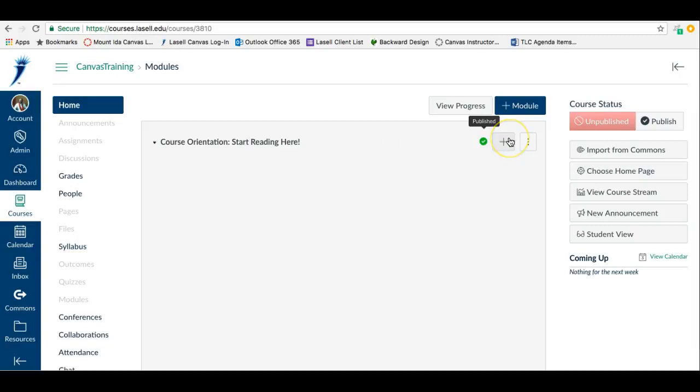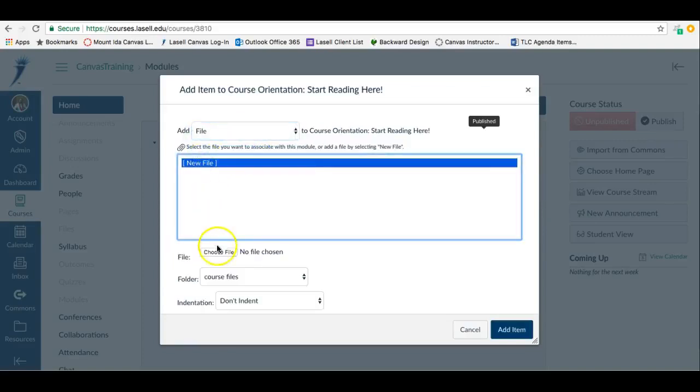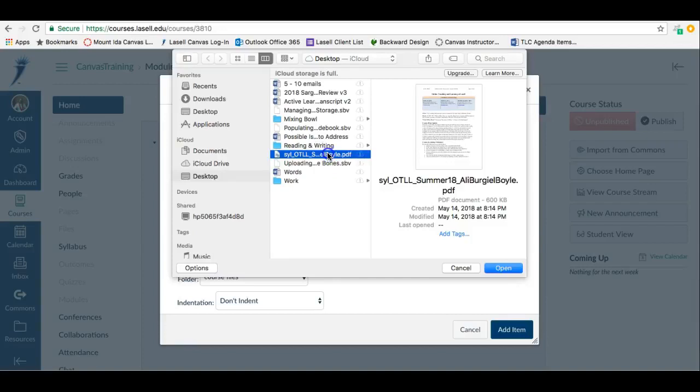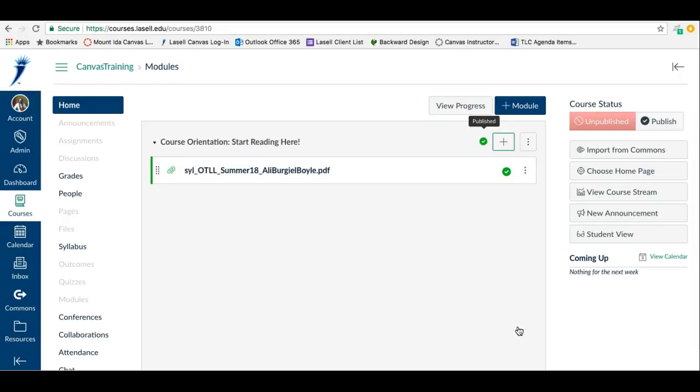From here, you'd add a file, your syllabus. Click on the plus button and then take from the drop-down menu the option File. Click on New File, choose File, and you can choose the file from your computer, wherever it is. Here it is. If you have other files from a course you've already migrated over, those options will be available in a list here, and you can select the appropriate one. Me, I'm uploading it directly from my computer. You can click Add Item, and it will add it to that module.